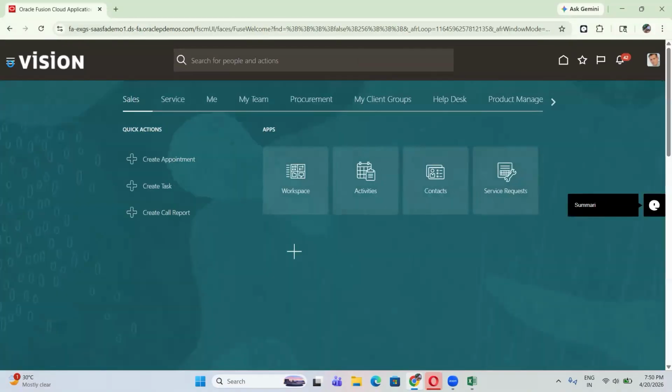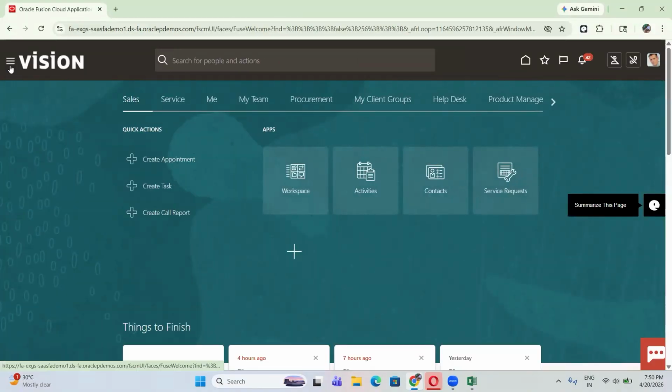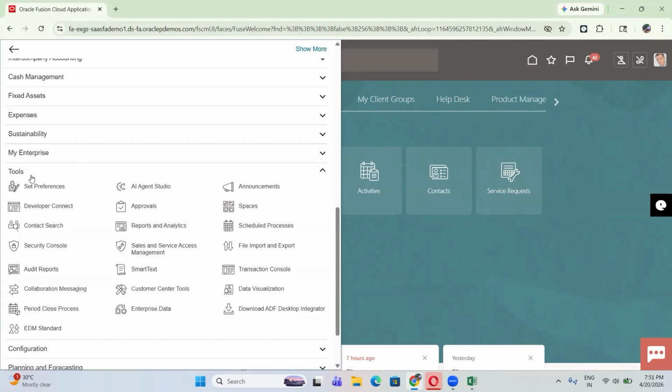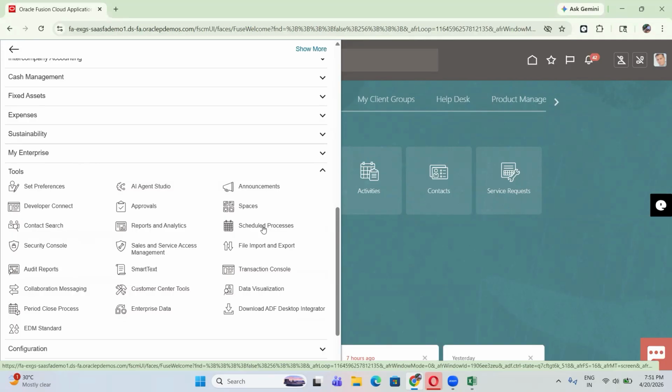So this is the home page. If you click on the hamburger here, this page will open. Here, if you go down, tools, here security console. Many options are available: schedule process, security console, all the things are available. If you want to upload some file into the application or import, it will be available here. If you want to do ADFDI, you can download it here. All this information will be available. We will discuss each and every option in the day by day class.